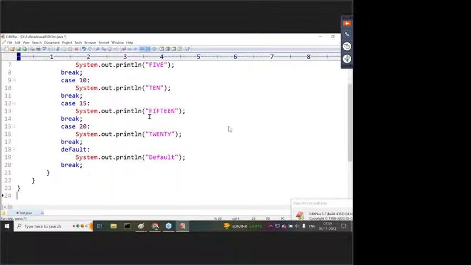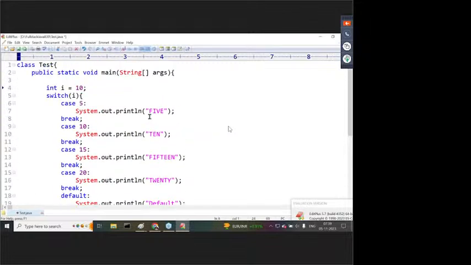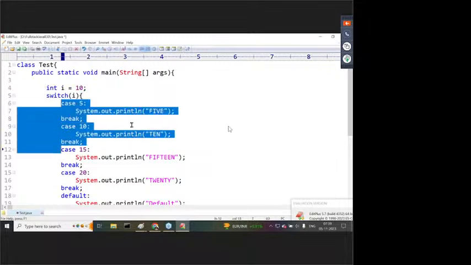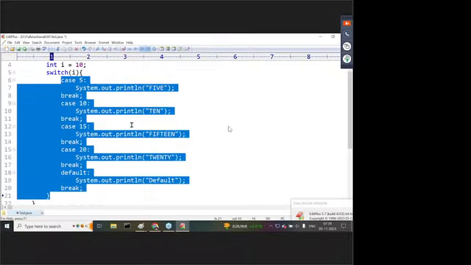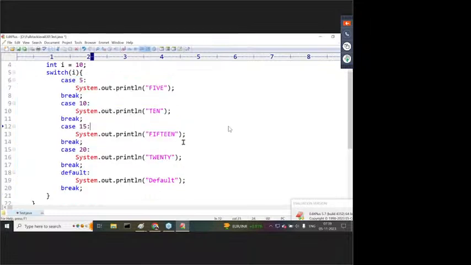There are given break statements. Now this is the total content here: int i = 10, switch of i. All these cases we have provided. Tell me directly which case is matched here. Case 10 is matched. What output are we able to get? 10 is the output.